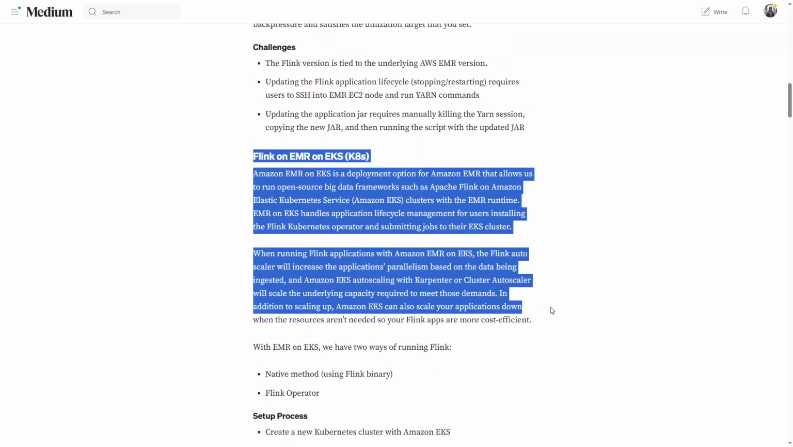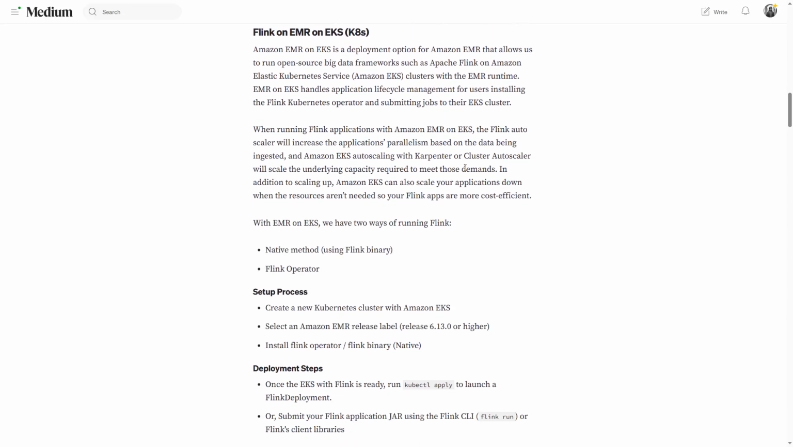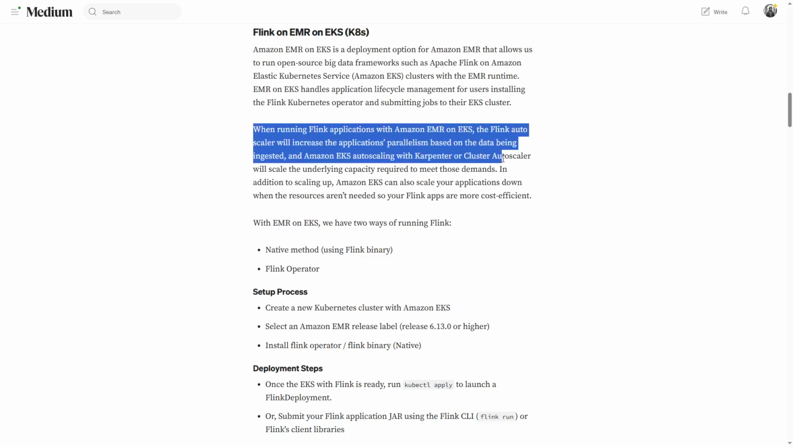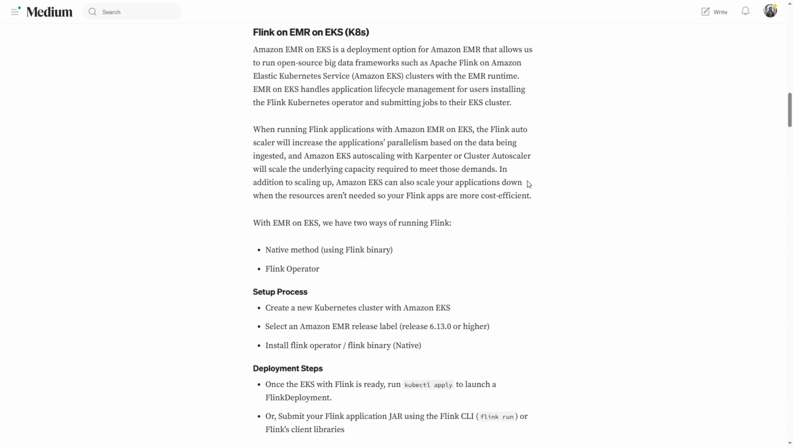Then we have the option of running EMR on EKS. Again, it is something similar. Instead of yarn, it will use the Kubernetes cluster as the resource manager, and the runtimes and everything remain the same. While working with EMR on EKS, we can leverage the application's parallelism, and we can also use auto scaling from Karpenter or cluster autoscaler to dynamically increase and decrease the size of the cluster, so that the Flink jobs continue to work under the expected latency and throughput numbers.